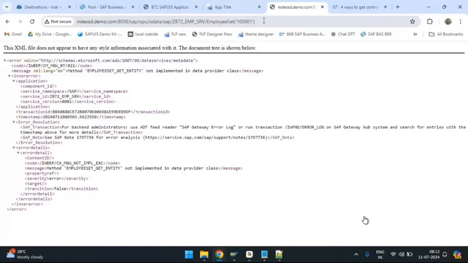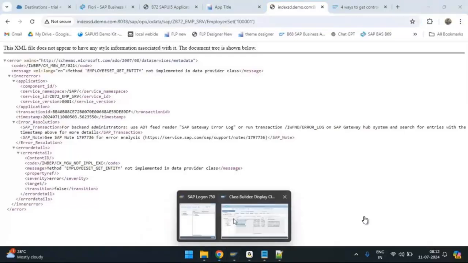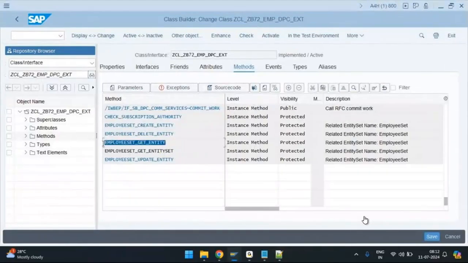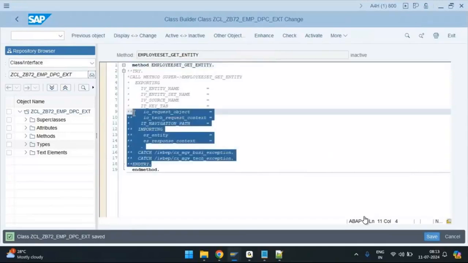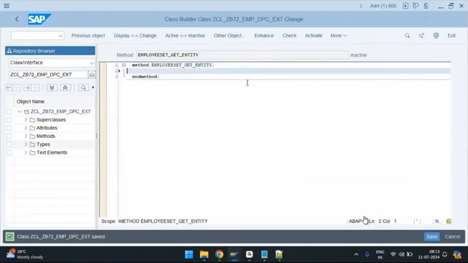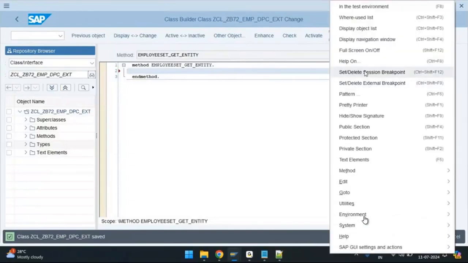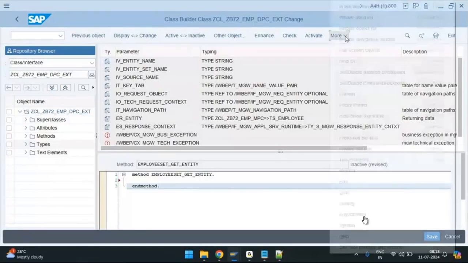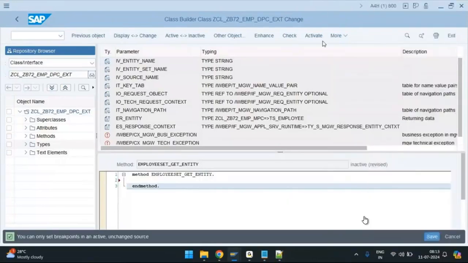So now let's go and implement this method. I'm going to the edit mode, selecting it and clicking on the redefine method. And now we need to write the logic inside. So here I need to write my logic. What could be the logic? Here, let us keep a debug point. I'm going to keep a debug point here. So first let's activate this.